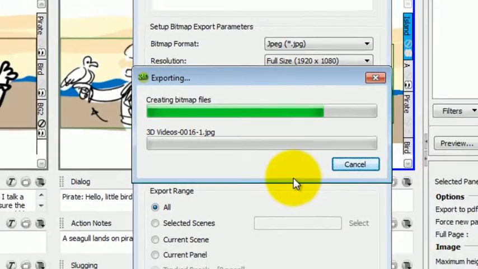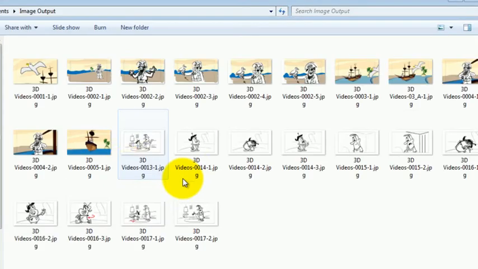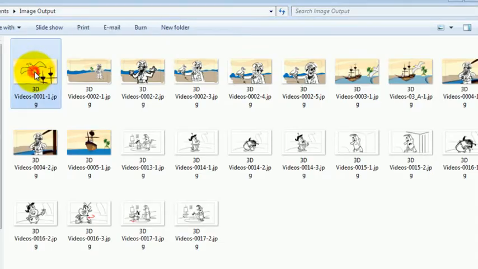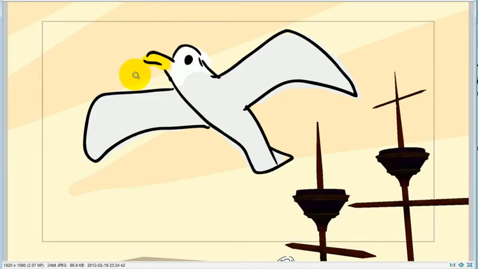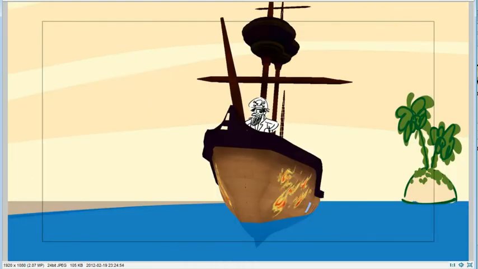But like I said, you have the opportunity to customize those names any way that you want to. And so here they are in my image folder, and if I double click on them, I've got a whole bunch of very large, beautiful looking images.